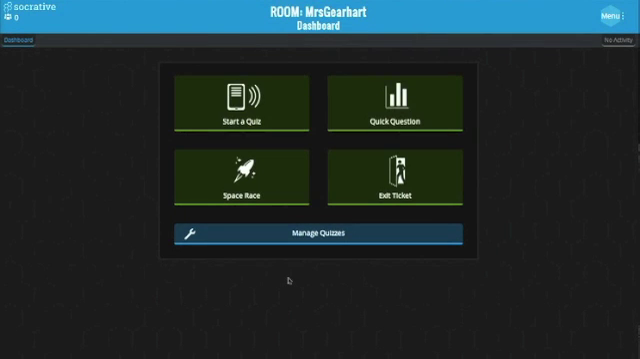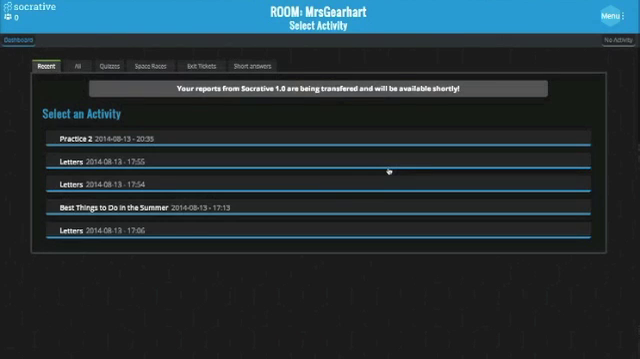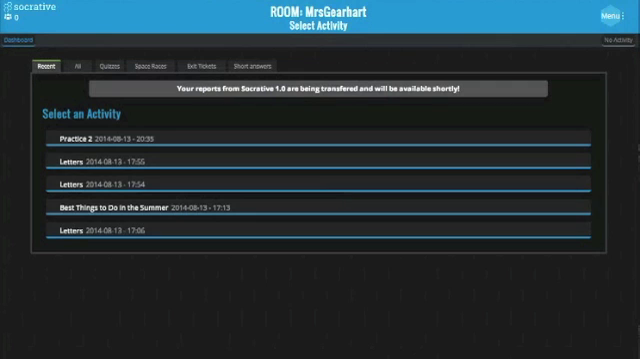And later on, when I want to look at that report, I'll click here on Manage Quizzes and then click on Reports and select the quiz and the date on which it was submitted. Click on that, and then I can view the chart now or download it or whatever I want to do. There you go. Those are the basics of Socrative.